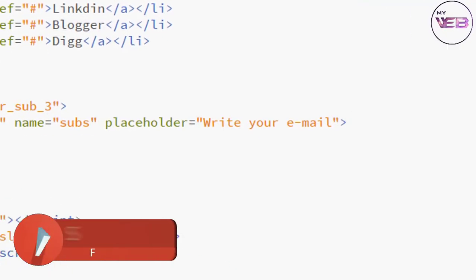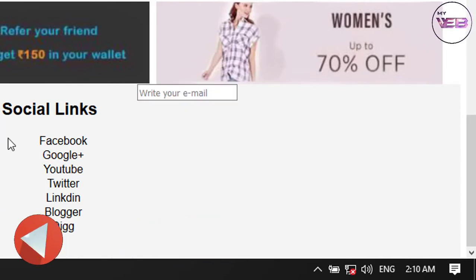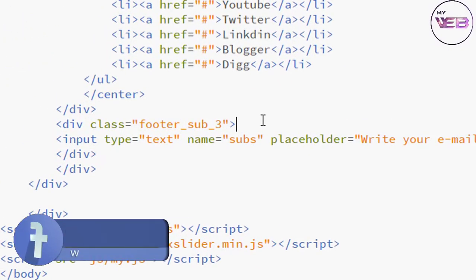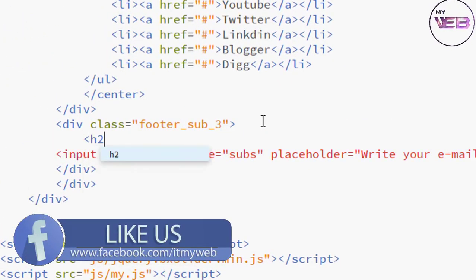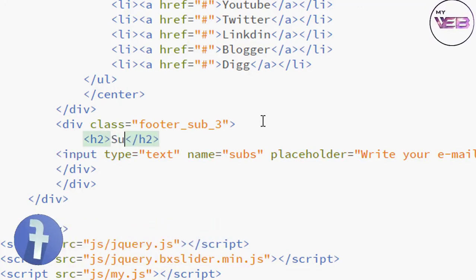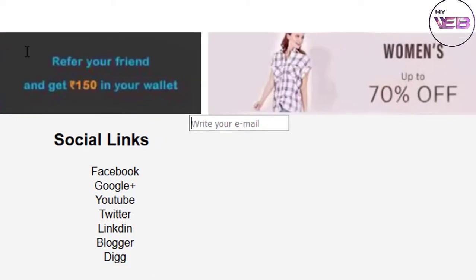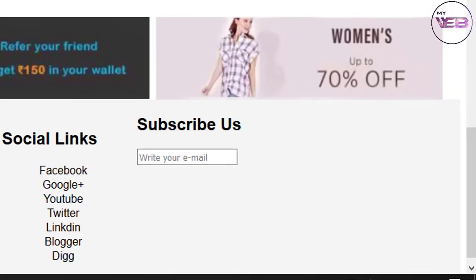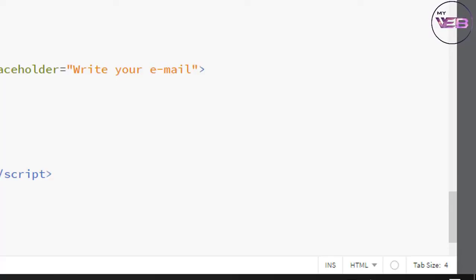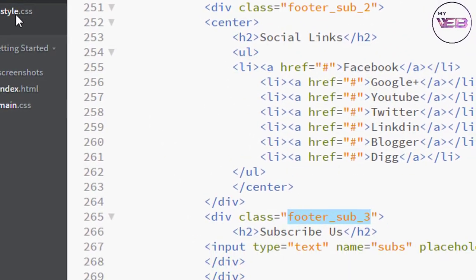Now Control S to save and check in the browser again. Control R to refresh. Okay, you can see it. And first of all, take a heading h2: "Subscribe us". Okay, Control S to save and again check. Okay, it's working.